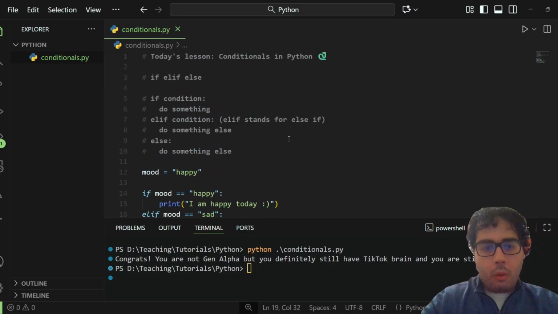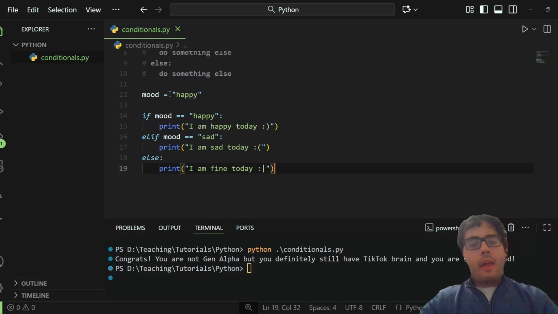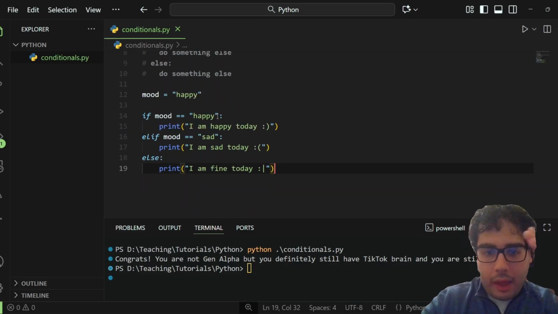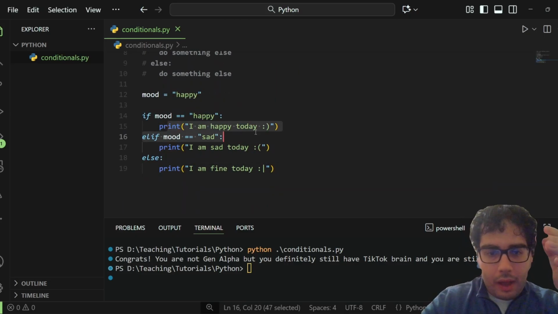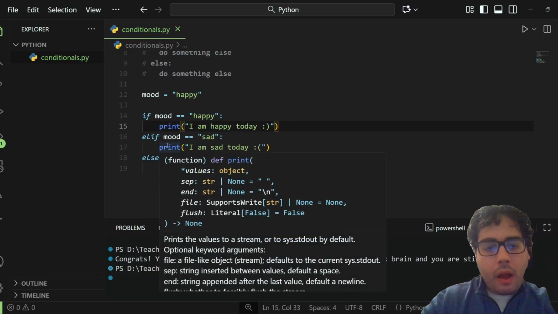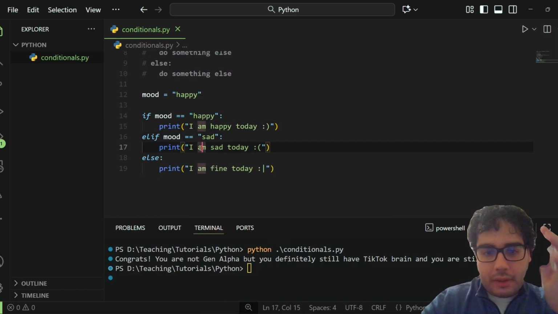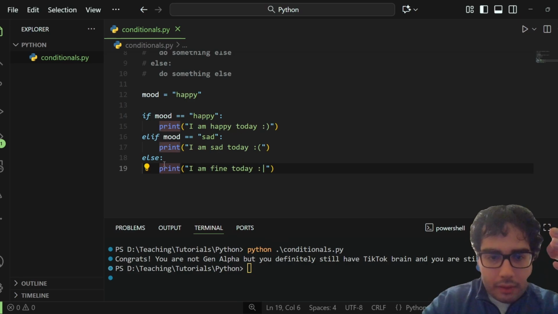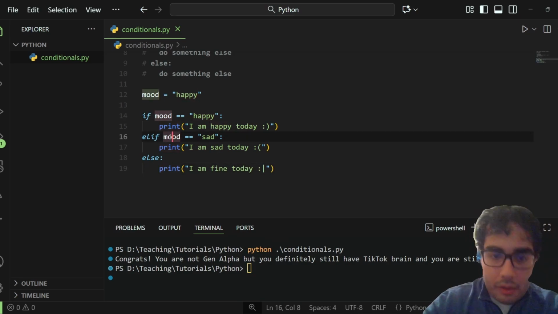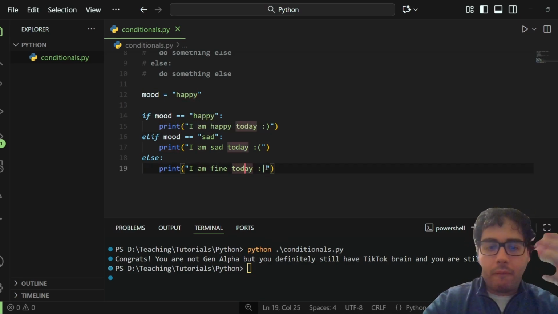So, guys, what is happening here? If the mood is happy, we're going to print "I am happy today." Else, if the mood is sad, we're going to print "I am sad today." And else, if the mood is neither happy nor sad, we're going to print "I am fine today."